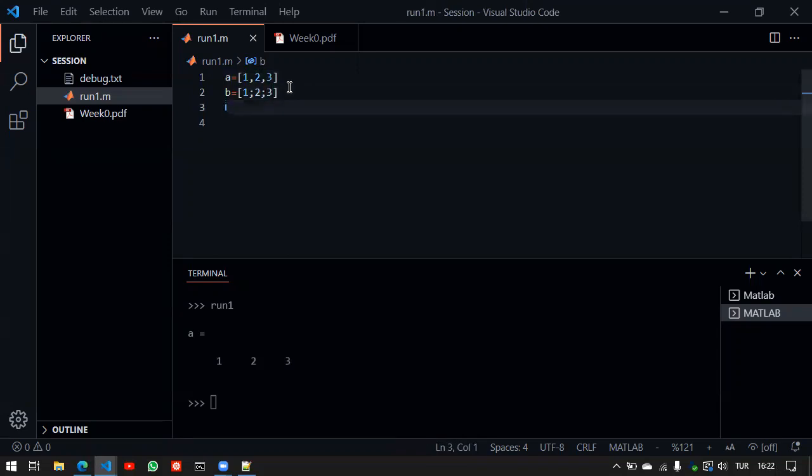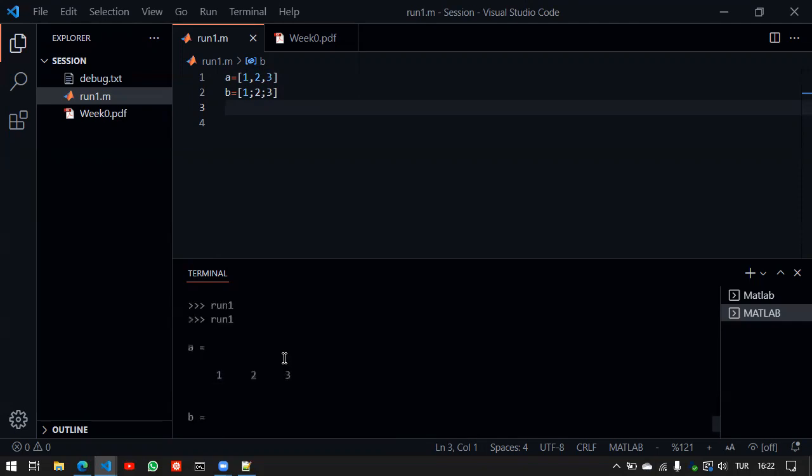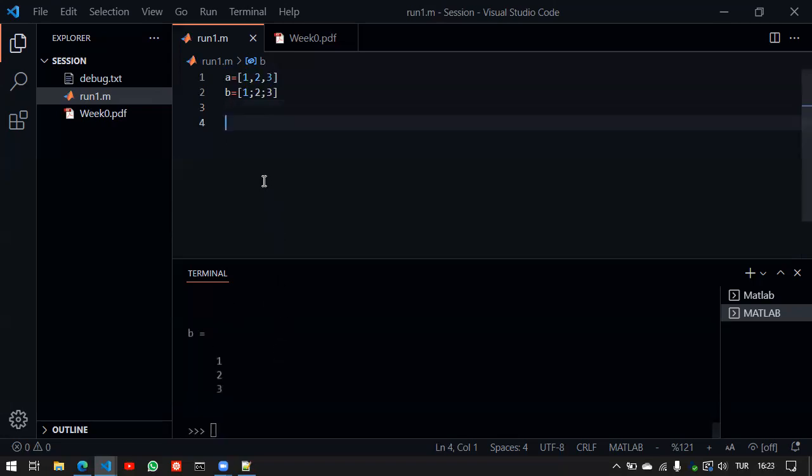So A and B are vectors, and they are not the same. It's a row vector and a column vector, which brings me to the next point: this is not a vector, this is a matrix. If it's a row vector and column vector, it's basically a matrix. This is a 1×3 and this is a 3×1 matrix.